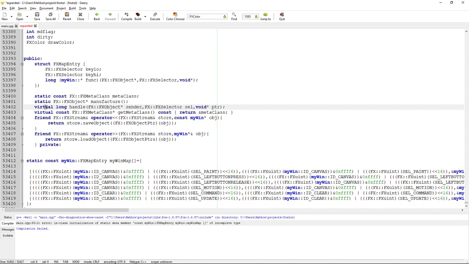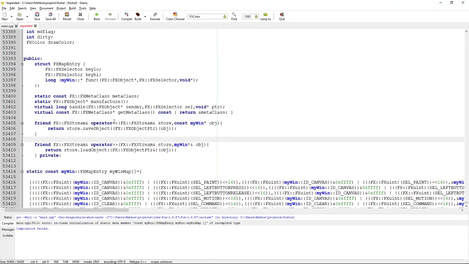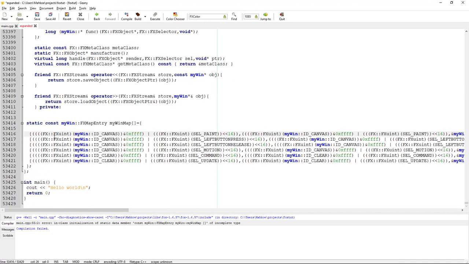which appears to be overriding something from the base class, has the same arguments that a message handler function has. So this must be the function that actually, I guess, does the dispatching. I don't know. I don't know what this meta class stuff is about. And then we have some streaming operators. I'm not really sure what that's for either. Anyway, this is the point that I wanted to see.